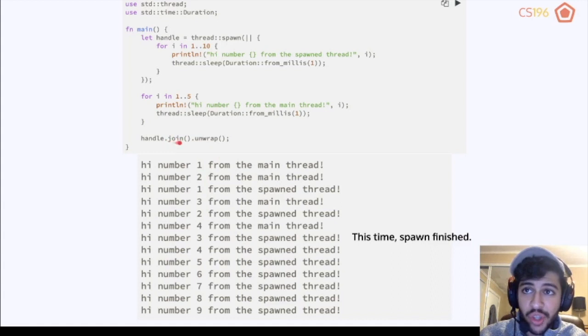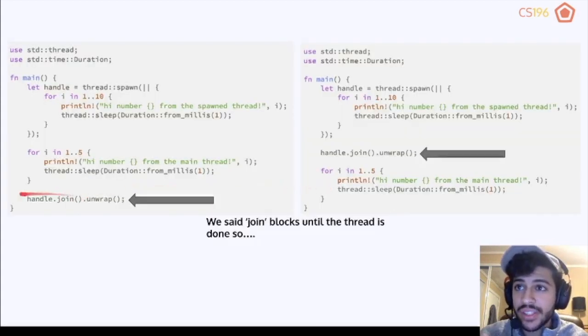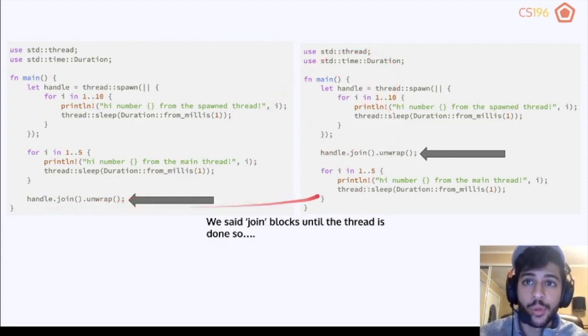So we said the join function will block the thread. And what's important to realize is that where you put this join function actually matters. So here is the code snippet that we saw in the last slide on the left here, right? We just had join all the way at the end. But here is the same exact code snippet, but instead of putting join at the end, we put it right before this for loop here.